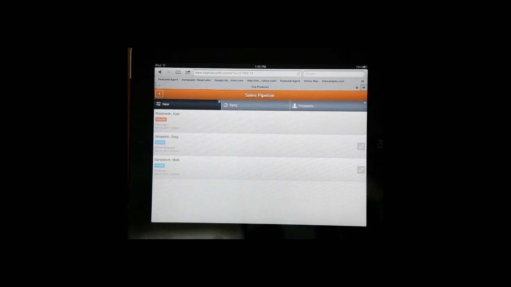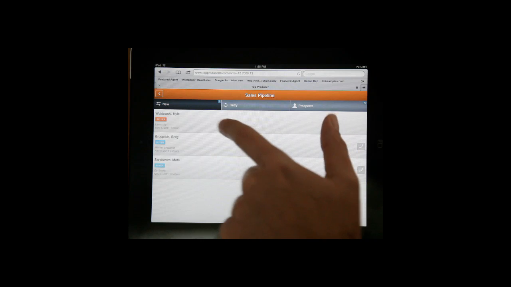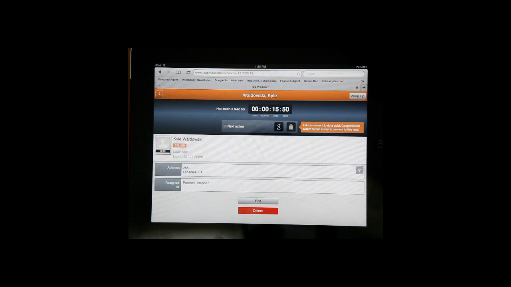What if you get a lead, and by the way, Top Producer does allow you to download leads from over 40 different other lead providers, realtor.com, probably the website that you're using, etc. So what if you get a lead and it doesn't have any contact information? Well, this is pretty cool too. I just got this lead 15 minutes ago. Next action. Uh-oh. Well, we don't have a next action because we don't know how to contact them.